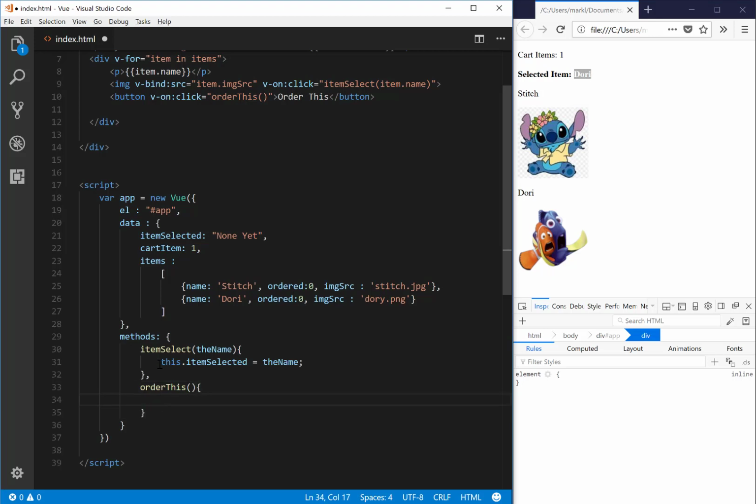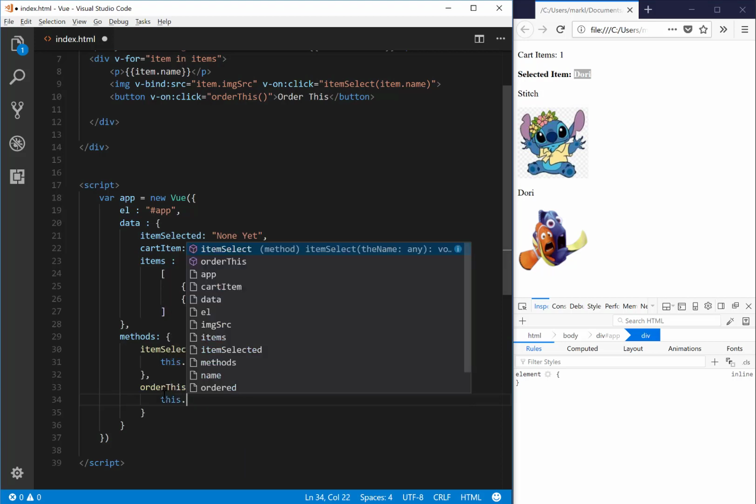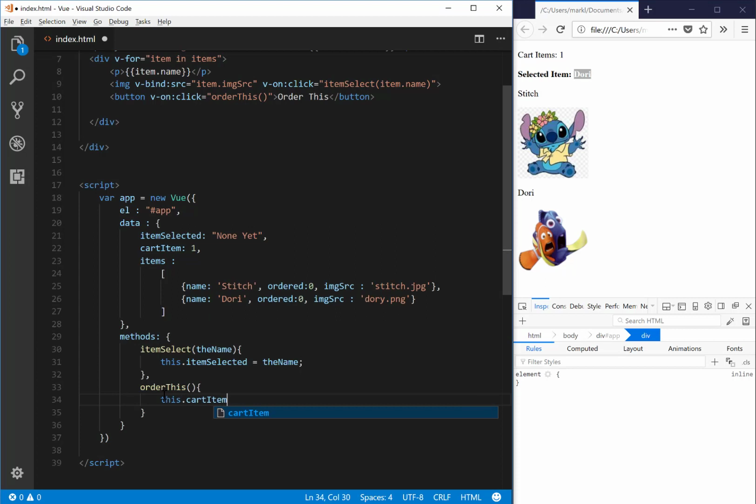And let's see, what are we updating? Well, if we order one of Dory, we probably want to update Dory's ordered. So let's start. How do we do that? Interesting. Well, in the short run, before I figure that out, I know I can change cart item because we wanted to keep track of how many items were ordered. So let's start there. This cart item plus plus. Okay, that's a good start.